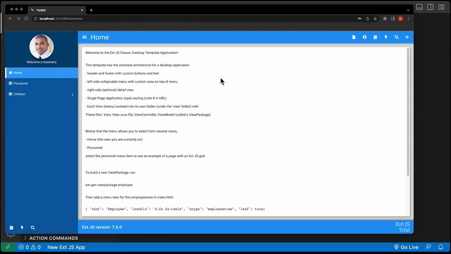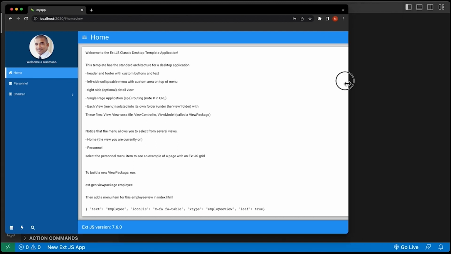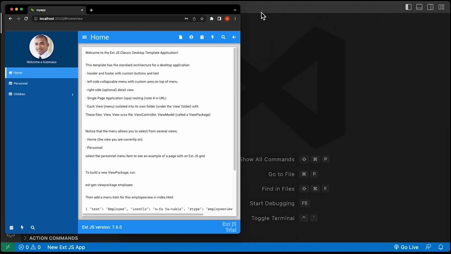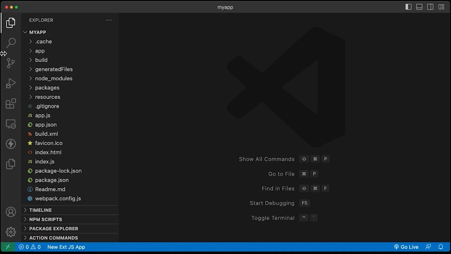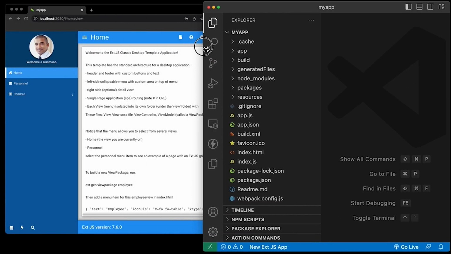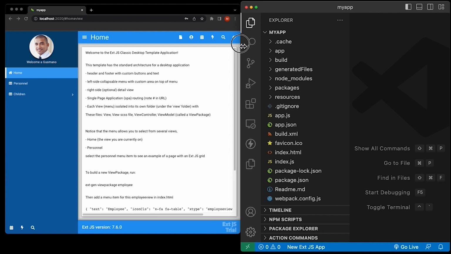Now let's take a look at how I would edit the application within Rapid Ext JS. I'm going to position my browser so that I can see the application on the left side of the screen, and position my Visual Studio Code environment so that I can see it on the right side of my screen.